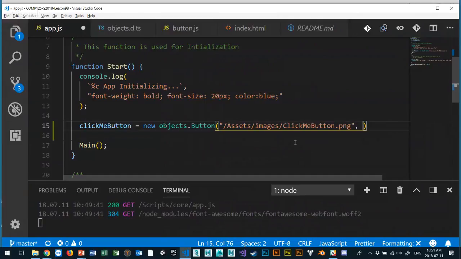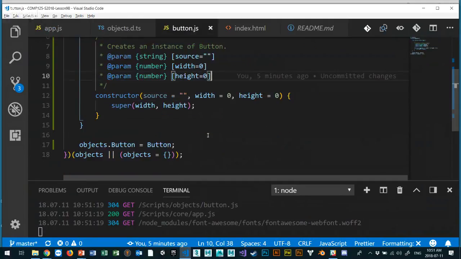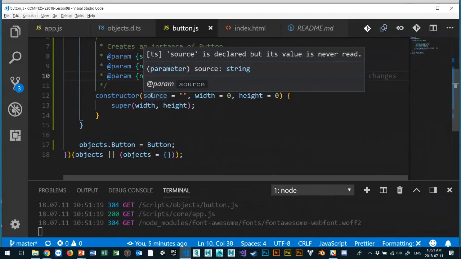And then I want to specify the width and the height. I know the width and the height. I'm telling you what they are. 200 by 50 for now. We can figure that automatic stuff out later. And that's what I want to put in. That's the actual button details. But if I go back to my button class for a second, all I've done is pass in the width and the height. I haven't touched the source, right?